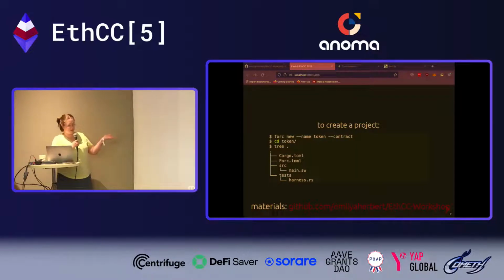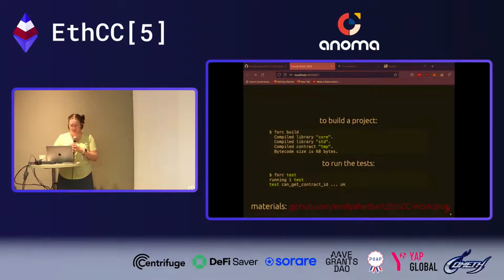And that leads us to Cargo.toml. Essentially, Forc uses Cargo under the hood, so the Cargo.toml file helps Forc understand how to build this project. To build a Sway project, you can run forc build. We can see here that we've built our project successfully. And then to run the tests that I mentioned on the previous slide, you can use forc test.